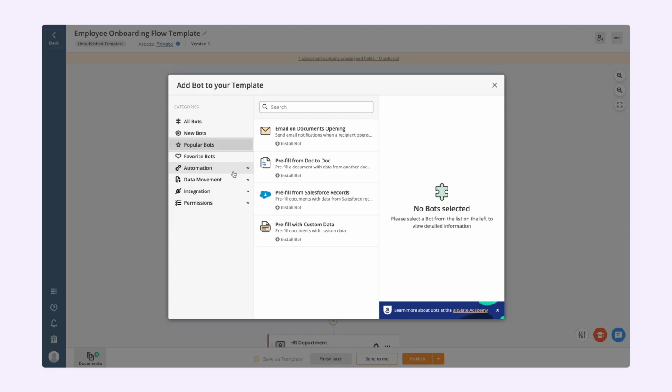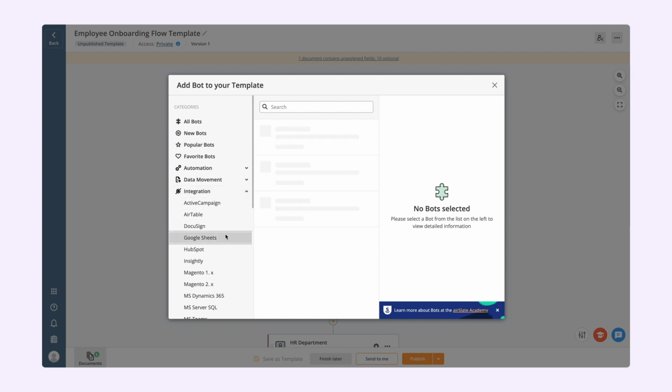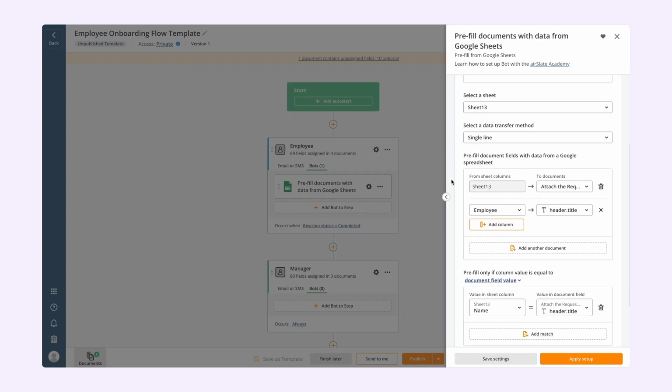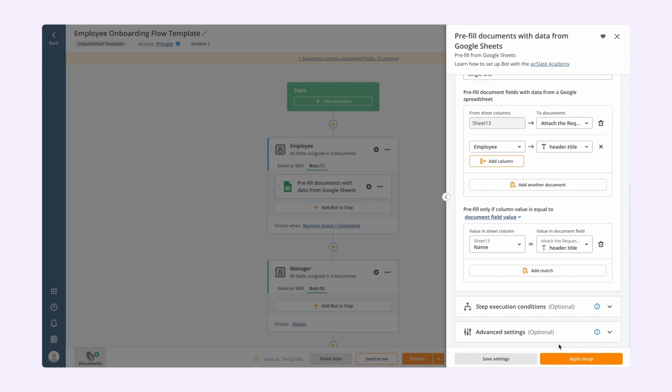Based on their functionality, bots are divided into 4 categories: automation, data movement, integration, and permissions. Pick the bot you need, click Install Bot, go through the bot settings, and click Apply Setup.